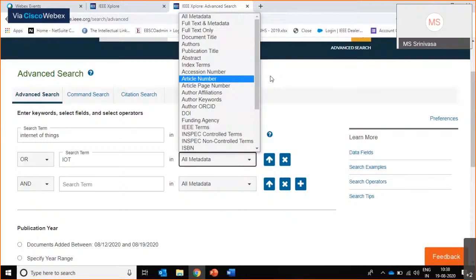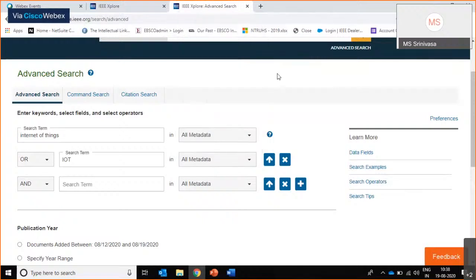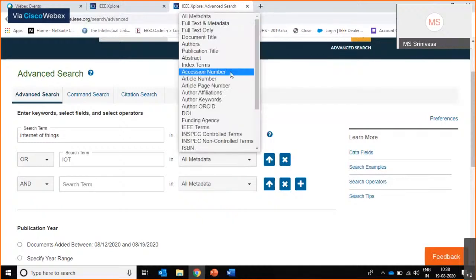Now I know that Dr. Rajkumar Buyya is an expert in cloud computing. So what I would be requiring is his article. So I could just enter Rajkumar Buyya's name and go for the author.